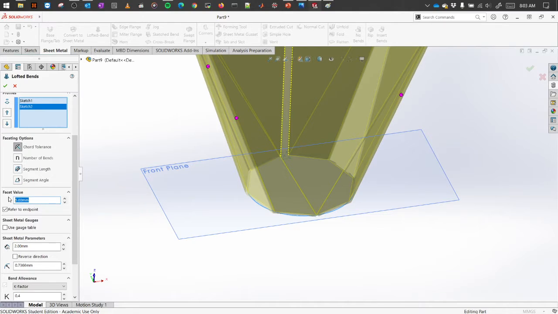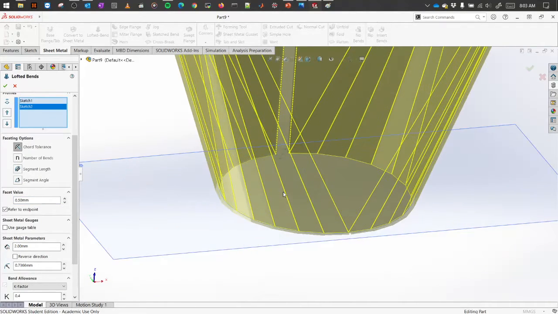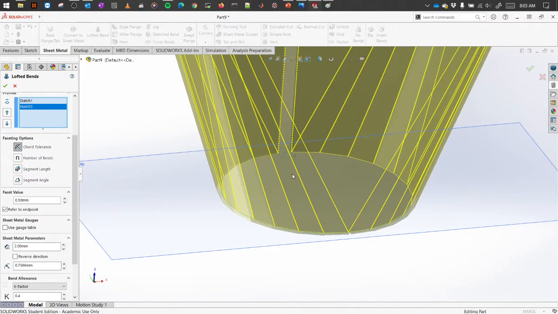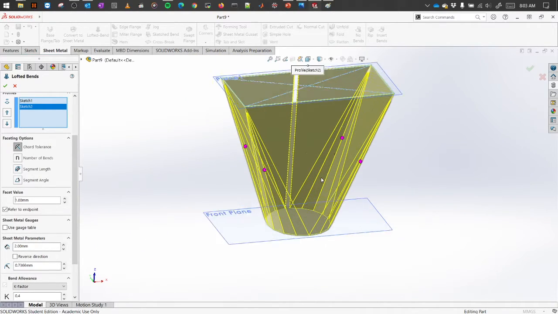It will have a hard, rough edge, like you can see right now. And if it's too low a number, it will be hard to do if someone is trying to create this manually. So it has to be within a reasonable tolerance, let's say 1 millimeter or so.